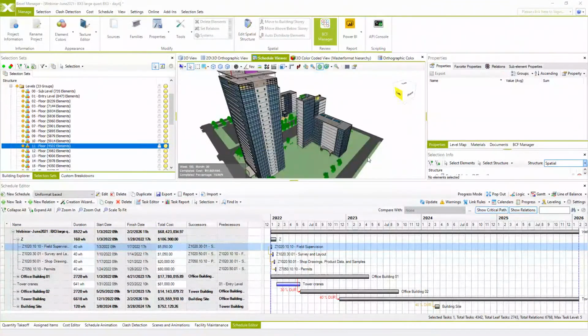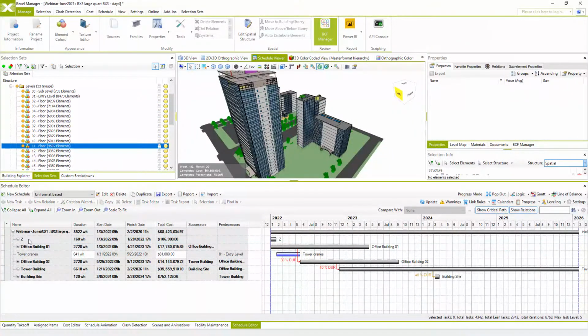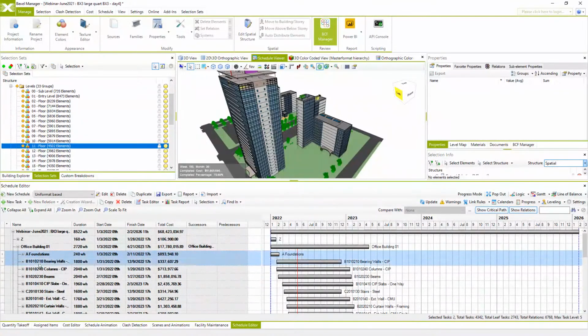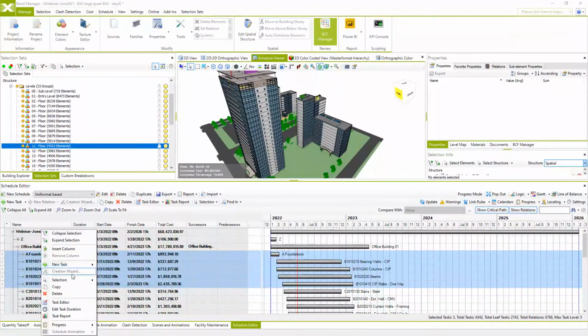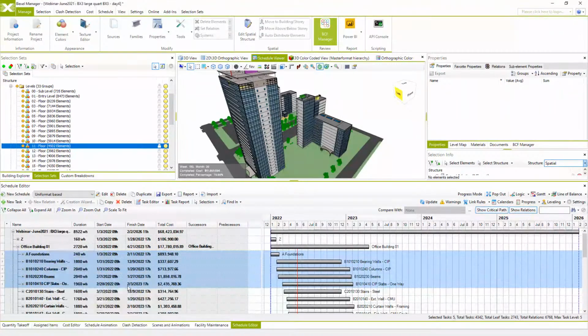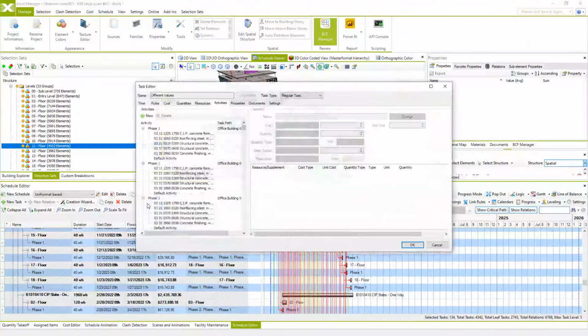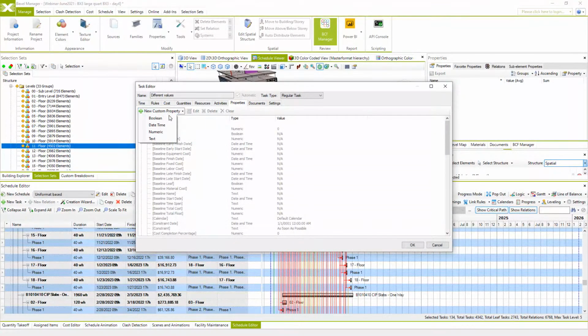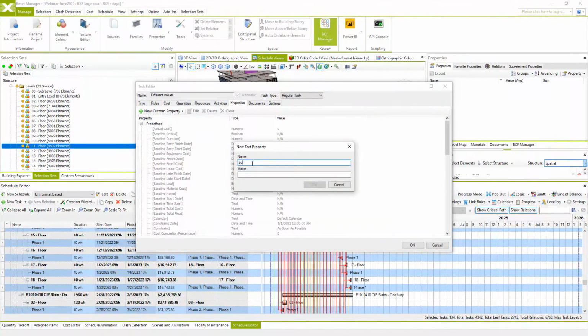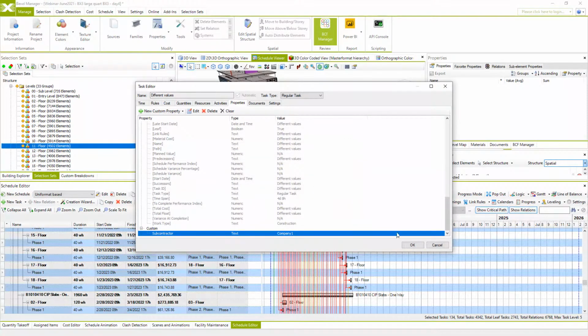Another interesting schedule option is that you can add additional properties to created tasks. And this is useful if you want to organize your tasks or activities by any property. Very often this can be used to assign specific tasks to subcontractors or contractors. So I will select all leaf tasks for several structural works, and using task editor and properties, I will create new text property called subcontractor. And when we populate value, everything is updated.